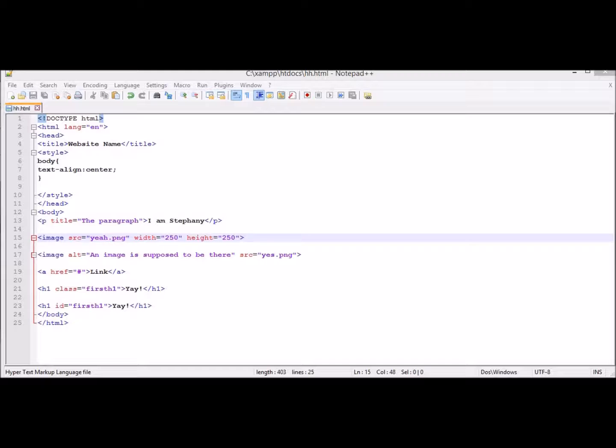So the first one is a paragraph, which we should know about. And inside the opening tag, I have something called the title attribute. The title attribute basically gives you extra information about an element, and it is displayed as a little tooltip. So whenever we hover over this paragraph, "I am Stephanie," we will get a little tooltip saying this right here, the paragraph.